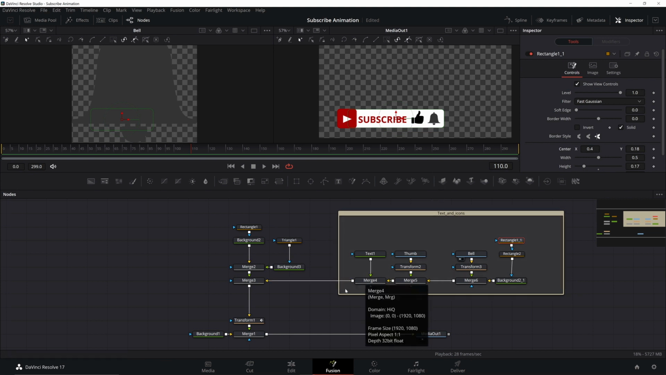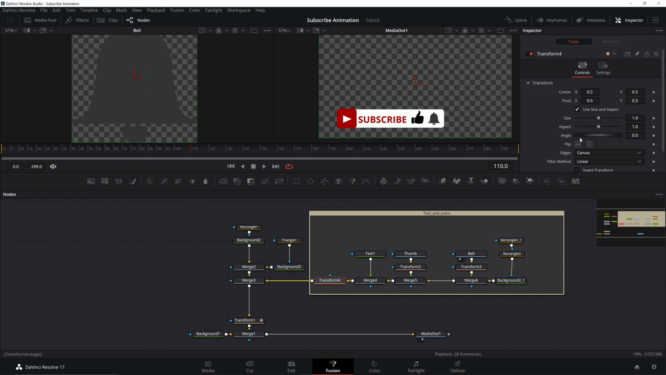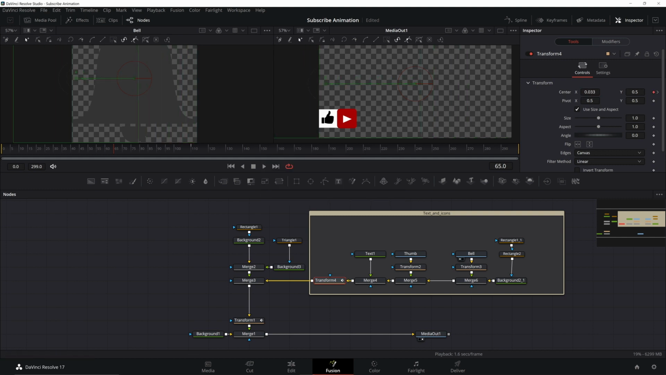animate it that way. So on this merge, click on it, hit Control Space, add transform. Now we're already on frame 110, so I'm just going to add in the keyframe. All right, now we have that keyframe. Now I can go to frame 65 and move it. So it's frame 65, I'm just going to move this back, and let's just call it 0.